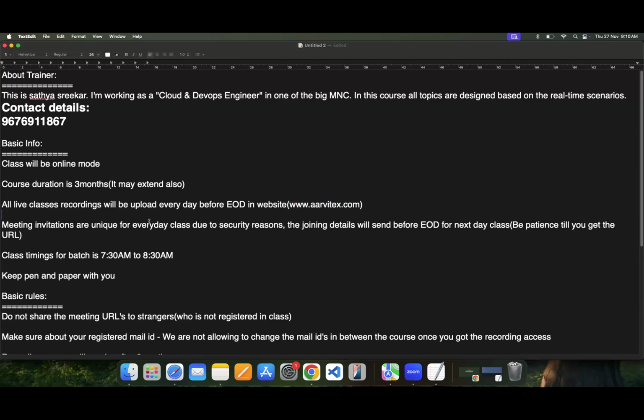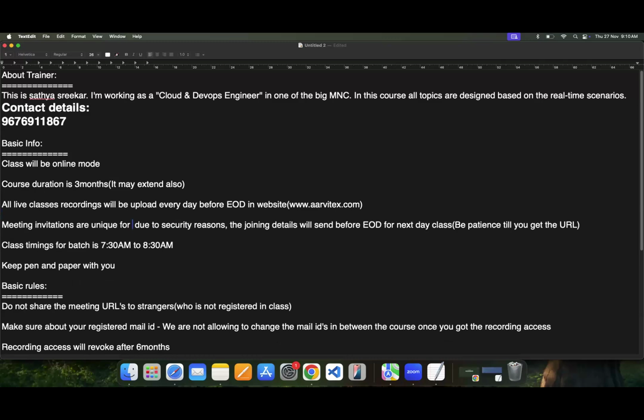And meeting invitations are unique. Today is not an everyday class. So meeting invitations are unique because this free demo is a common one, but once you register, from Monday onwards we are going to start the regular classes. The regular classes invitation is unique.